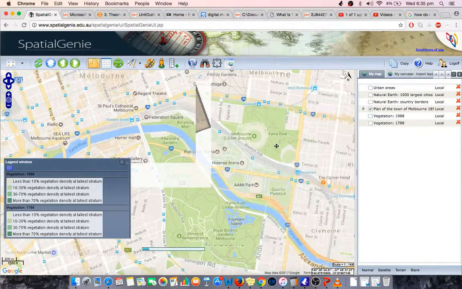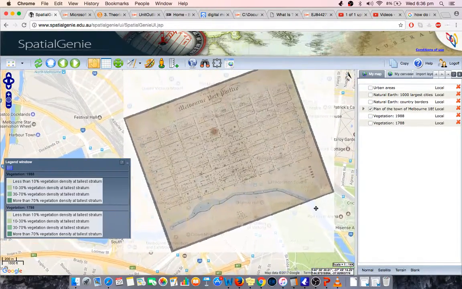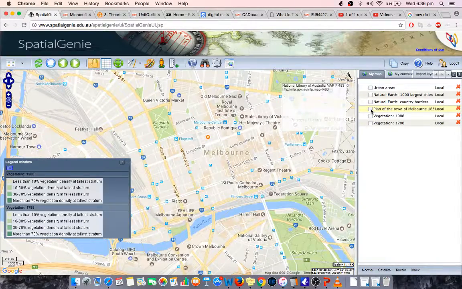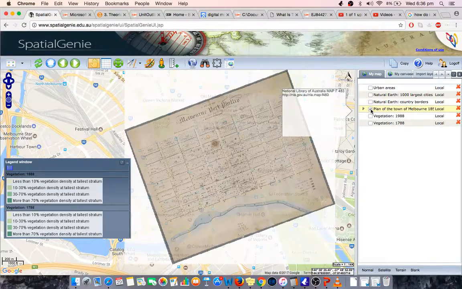So as you can see, this is really interesting. It superimposes one of the original town plans for Melbourne onto the map itself. So you can see exactly how Melbourne has changed in almost 200 years, 150 years, and how it stayed the same. As you can see, it was always designed to be quite grid-like.